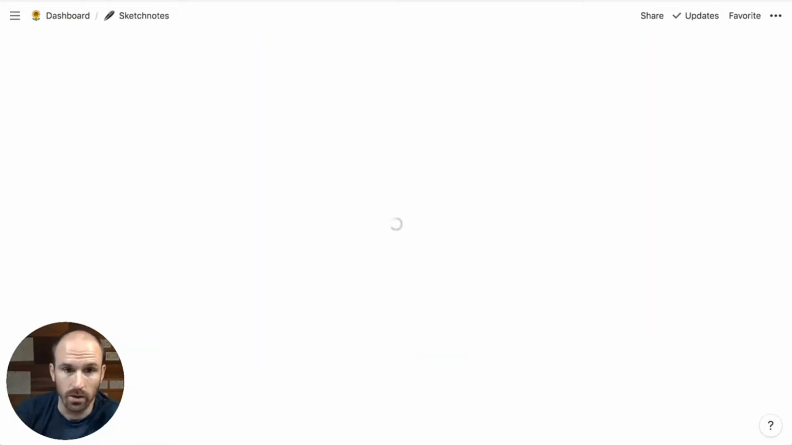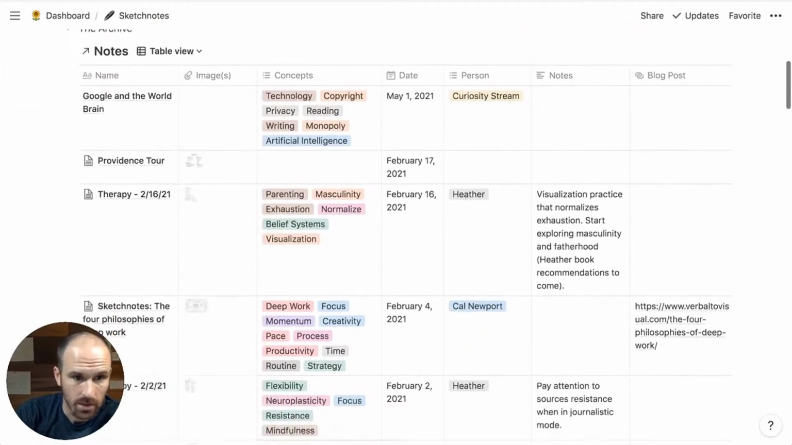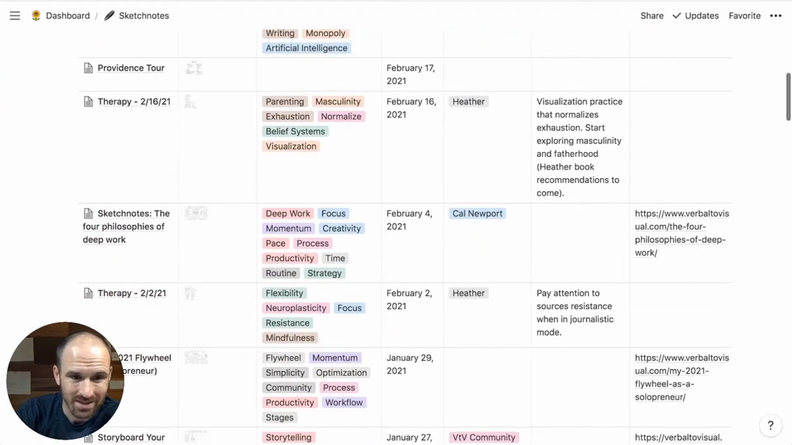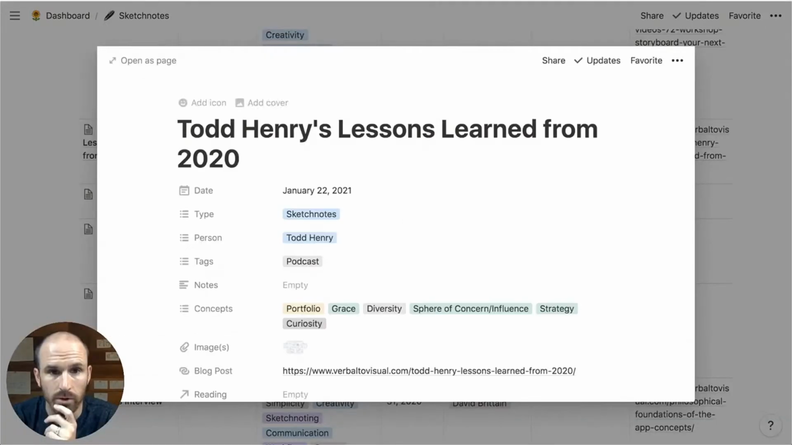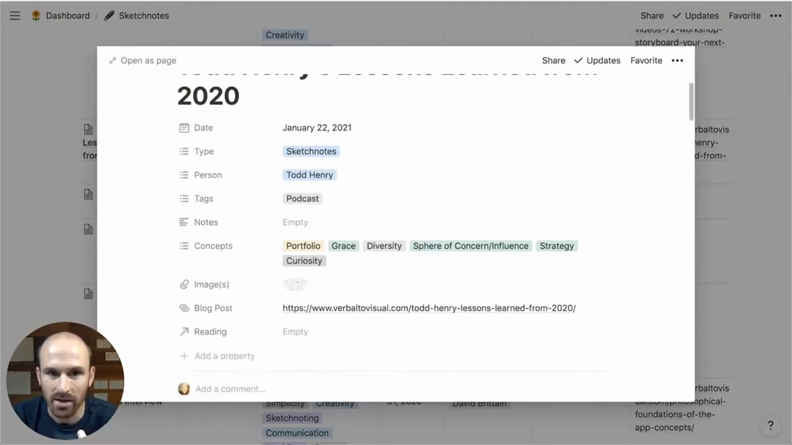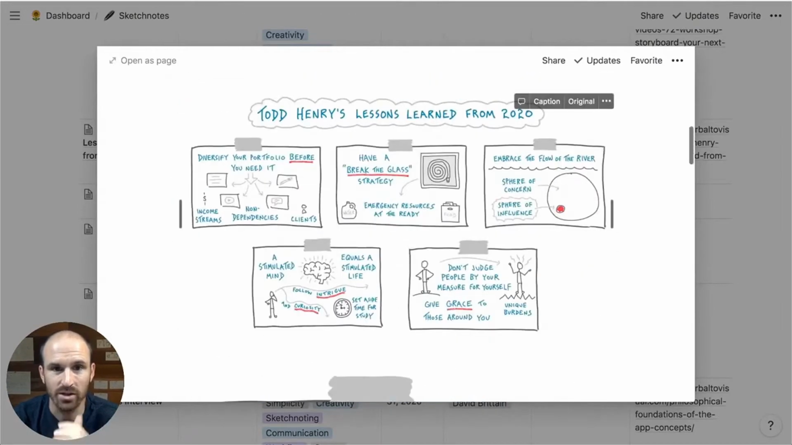Last time I showed you I think it was a Tim Ferriss sketch note. This time, let me pick a single page sketch note. Maybe this one here. So here I sketchnoted a podcast episode from the beginning of the year from Todd Henry's podcast called The Accidental Creative. This is what that sketch note looks like.